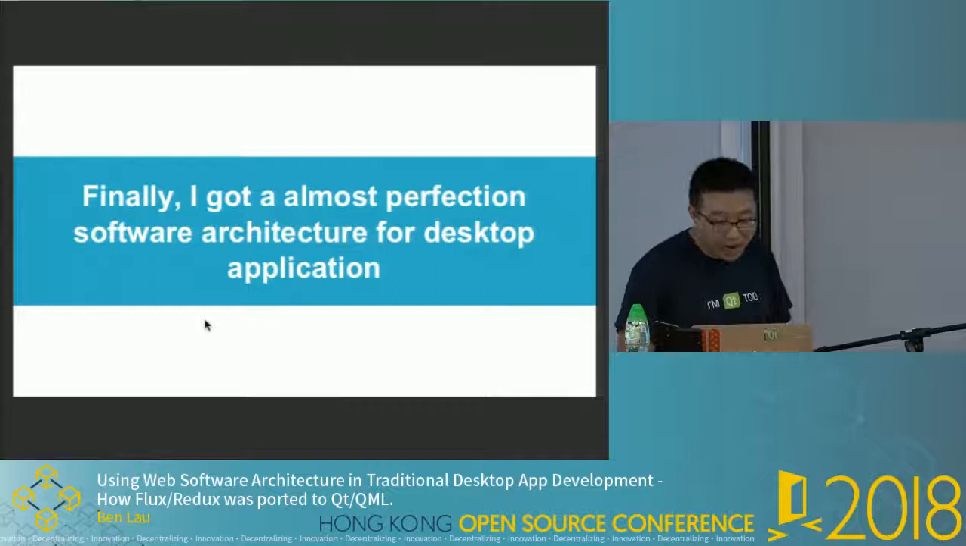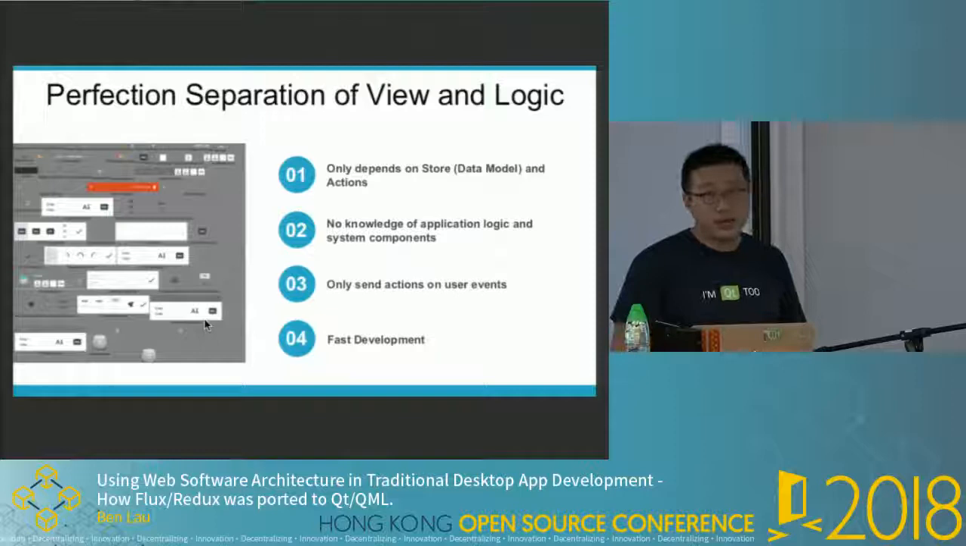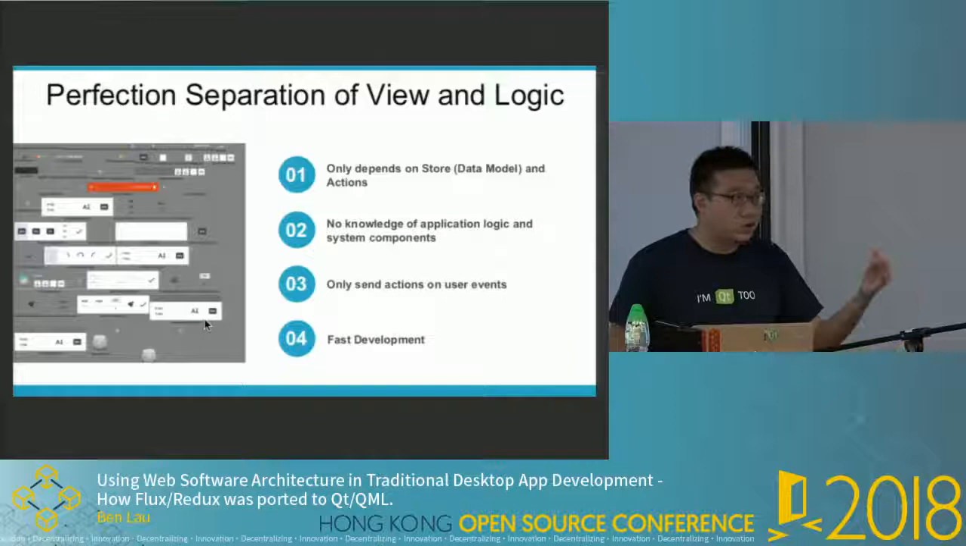I'm really happy about that. And why do I think it's really good? The first reason is that it has a perfect separation of view and logic. Because the view component doesn't have any dependency on application logic or system components. It is given data and renders it. It's a perfect form of a view component. It only depends on the store and actions, and only sends actions on user request. Therefore, development can be faster.